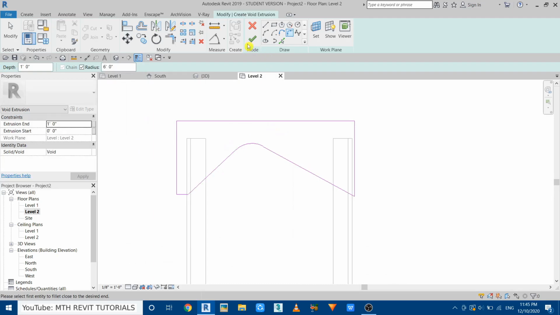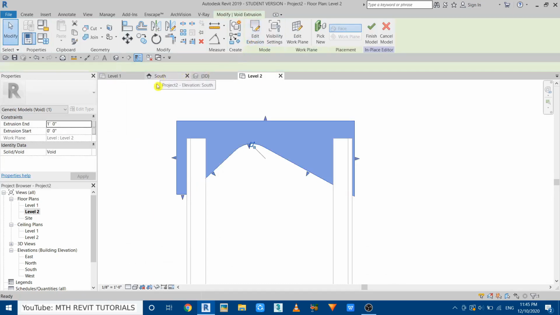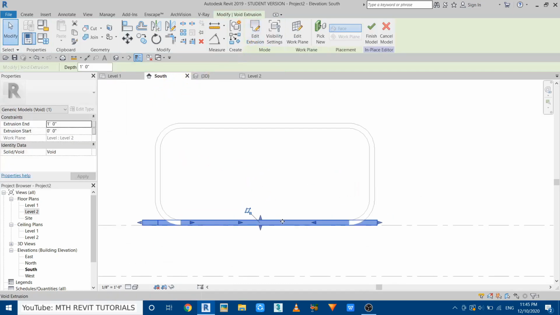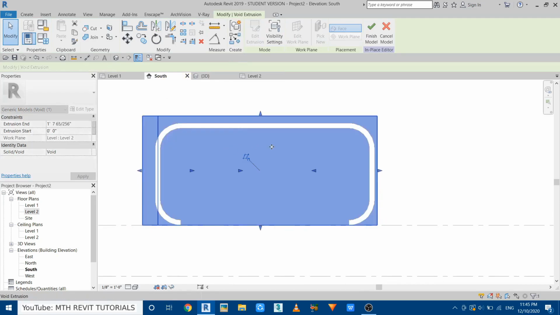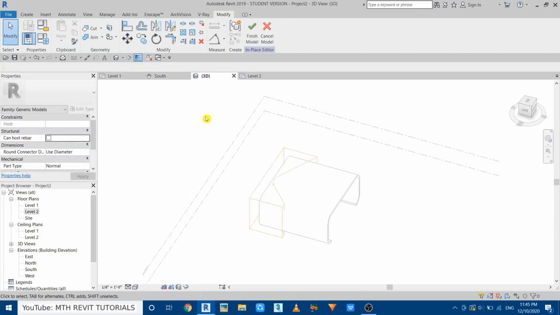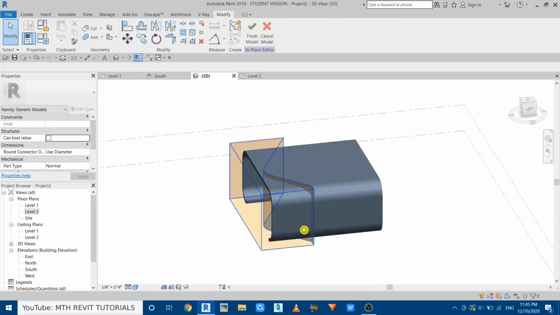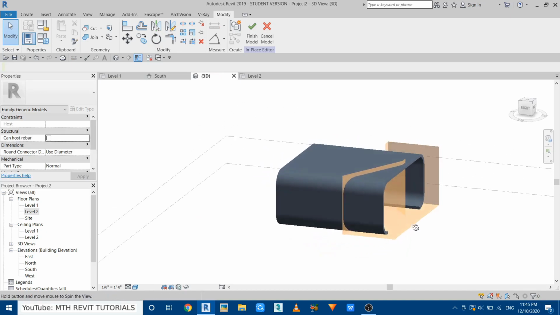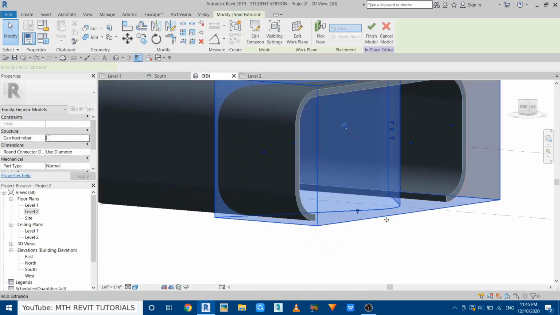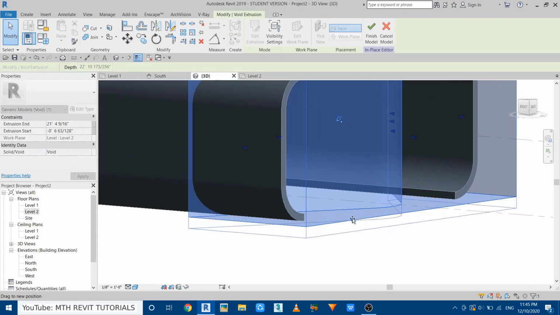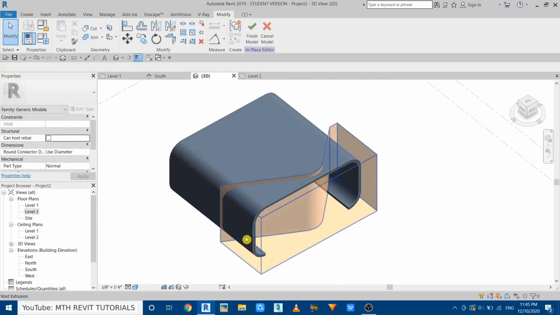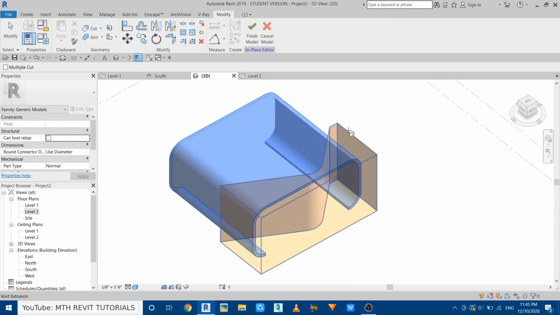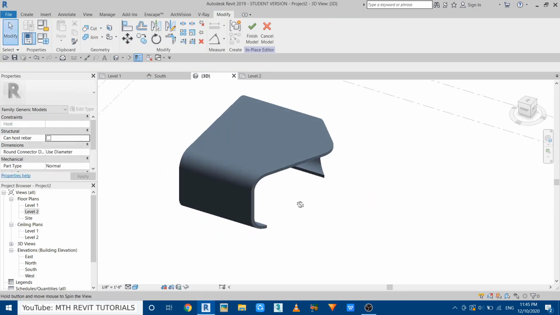Perfect. Now click finish and go to the front view or the south elevation and use this handle to take this void through this roof. Let's go to 3D. So it's looking something like this. We need to extend that at the bottom also. Now we can use cut geometry tool to cut this void. Go here, select cut geometry, select this extrusion and then this void.